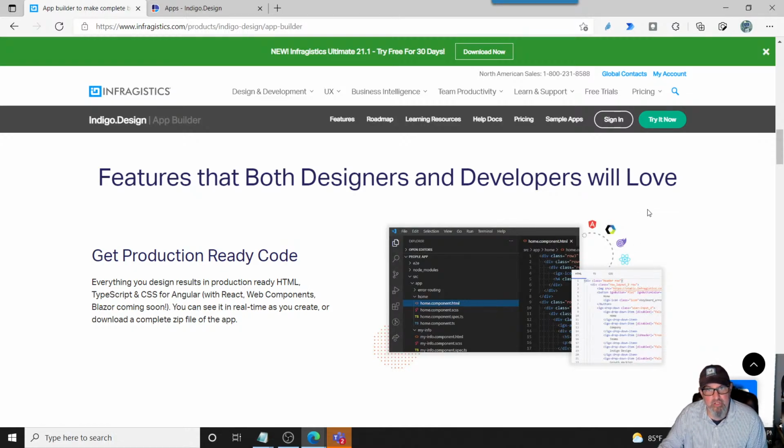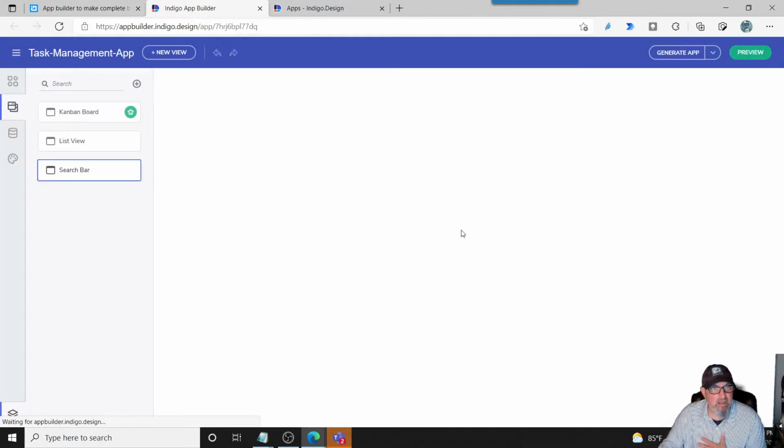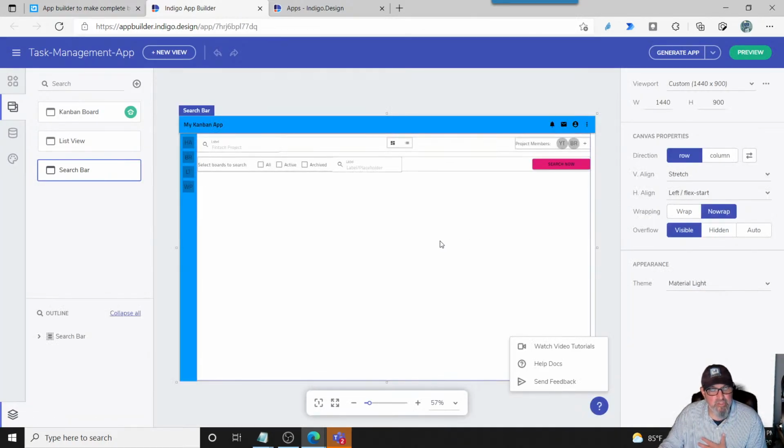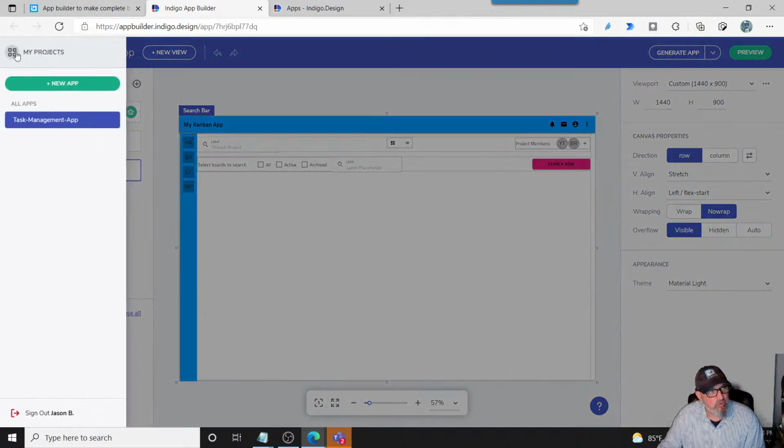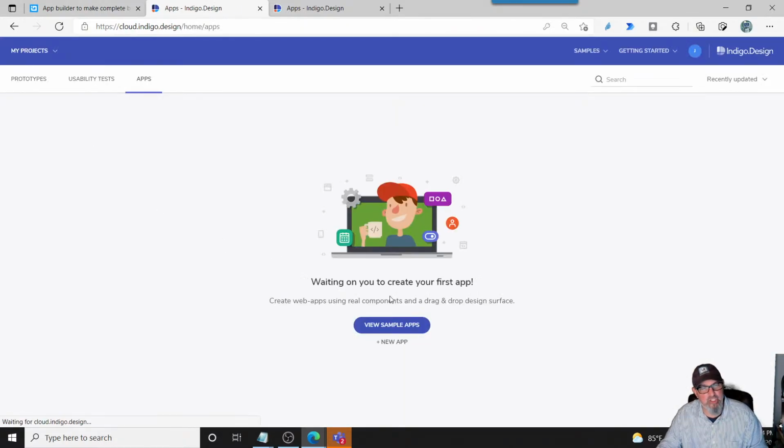So without further ado, I'm going to go ahead and sign in to App Builder. Now, I have already signed in before, so I'm being launched directly into a project that I was working on. But if you log into Indigo Design for the first time, where you're going to end up is this sort of workbench screen where you've got 3 tabs across the top.